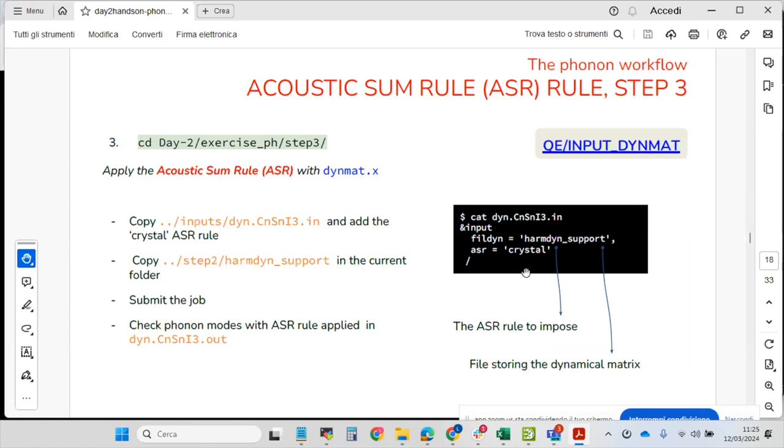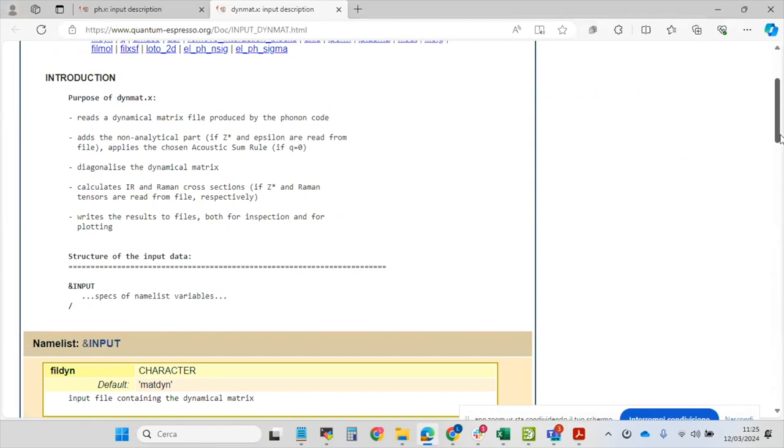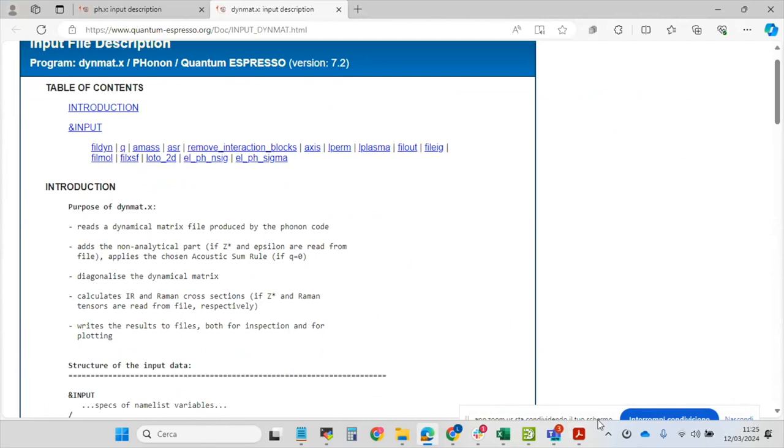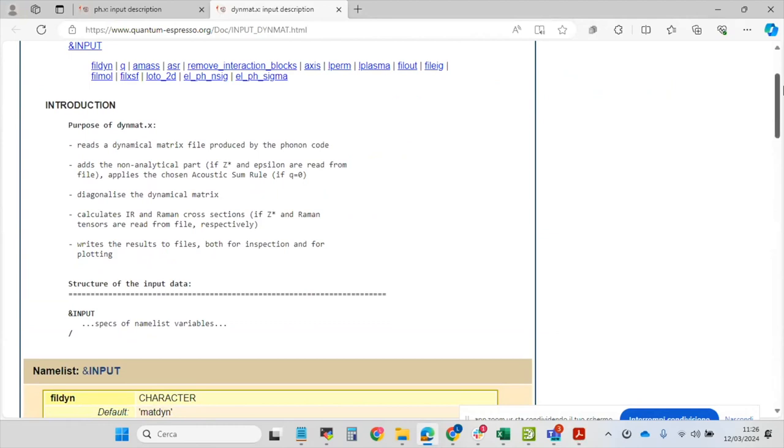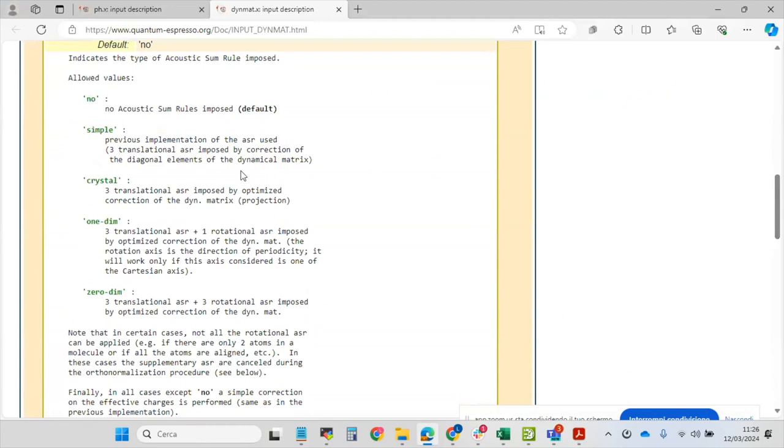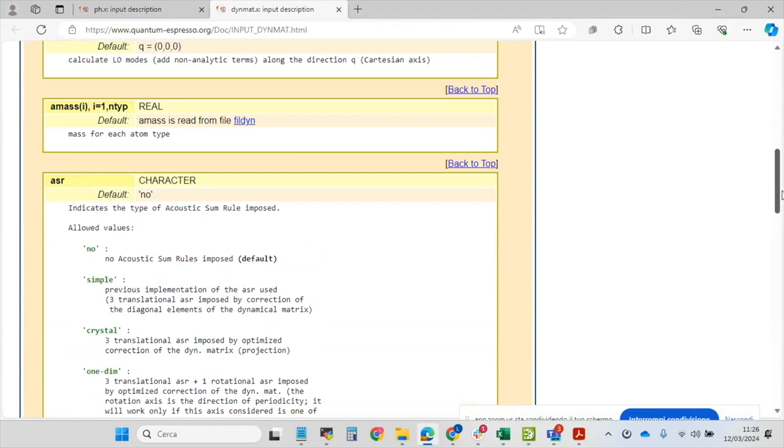In particular, the minimum amount of information required is the name of the file where you store the information of the dynamical matrix. We called that in the phonon simulation harmdin support. And then you need to choose one of the possible algorithms to apply the acoustic sum rule. So if you click on the link that you can find on the slide here, you can open the user guide, and here there is more information regarding which kind of acoustic sum rule you can impose. For example, today we can try the crystal, and additional parameters that you can add for your simulation.